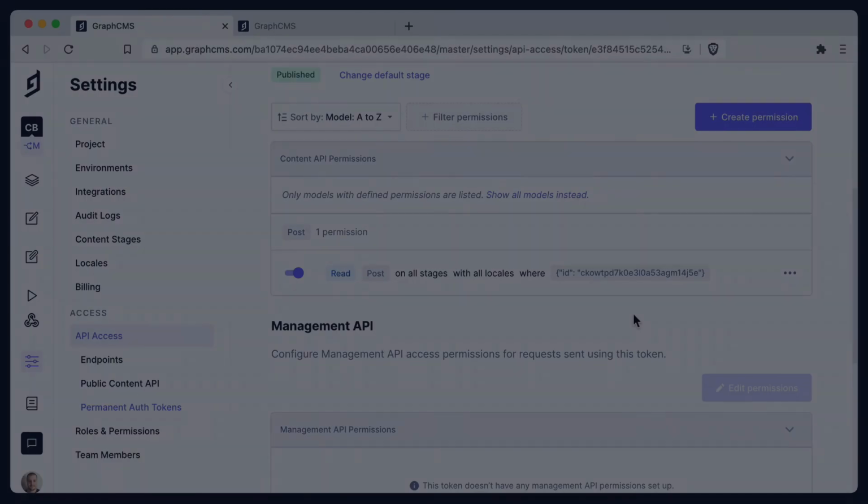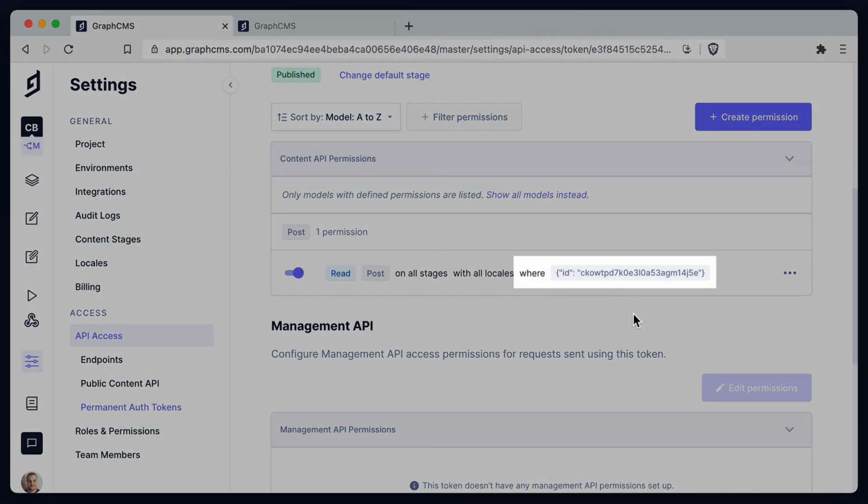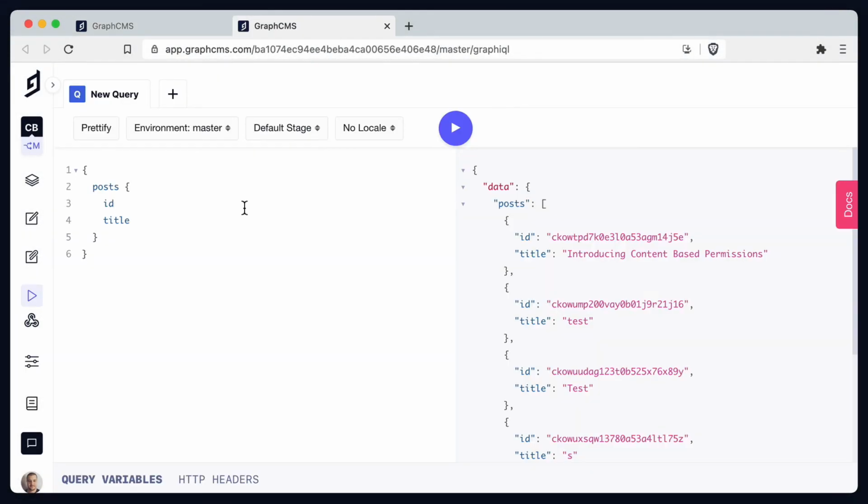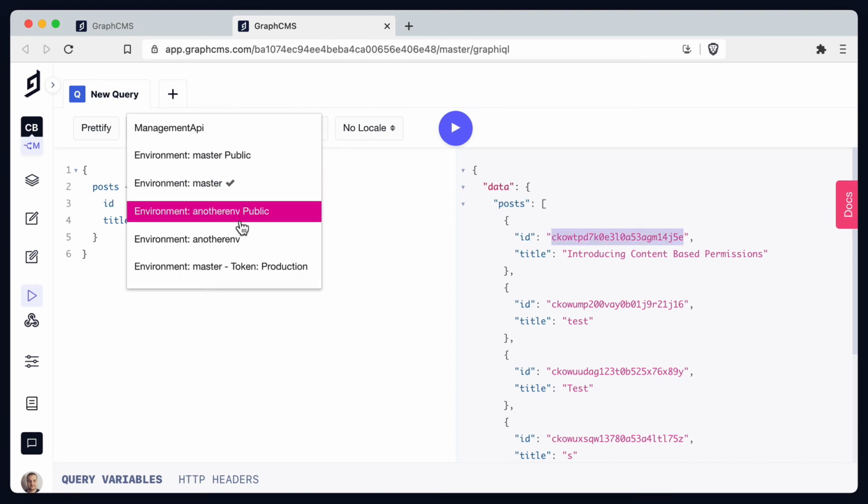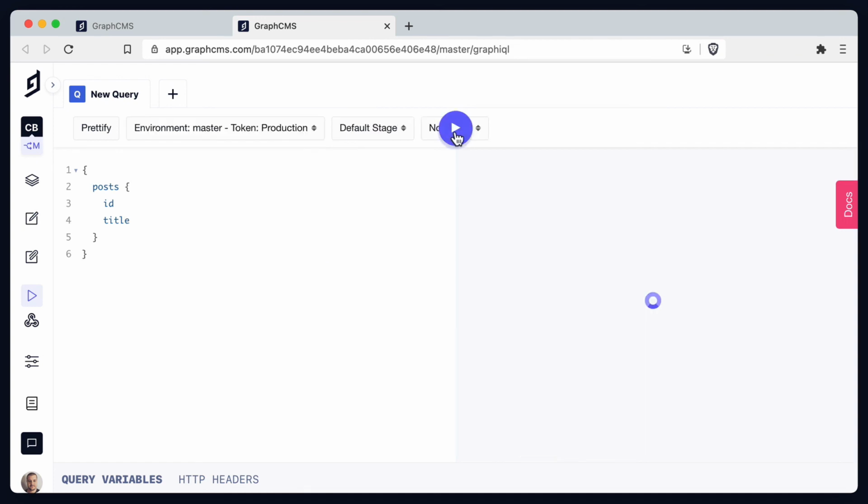We can also specify a condition on our permanent auth tokens. In this case we have an ID, so if we make a request using the production token, we'll only get the post with the ID that we specified in the conditions.